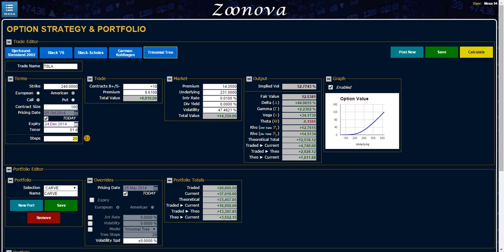Steps is just how many steps you'd like to use for this particular model in calculating when creating an interest rate tree. When you read about the model, it'll tell you what this is all about, but it's not too complex. You buy or sell a certain amount of contracts, plus for buy, minus for sell. Premium from where it's trading in the market, this would be the total value of your purchase or your sale. Premium goes in here, the underlying of where it's trading, interest rate, dividend yield, a volatility assumption, and then calculate, and then the output.